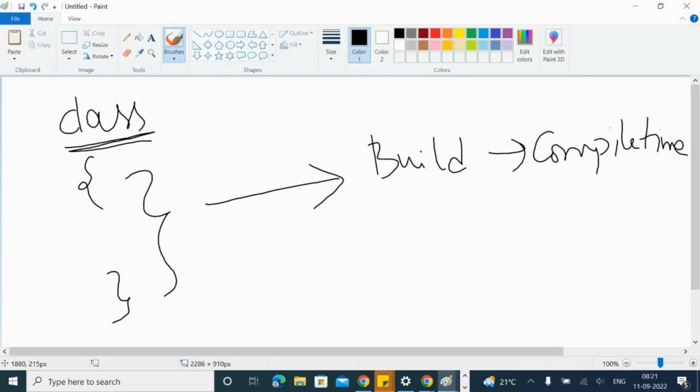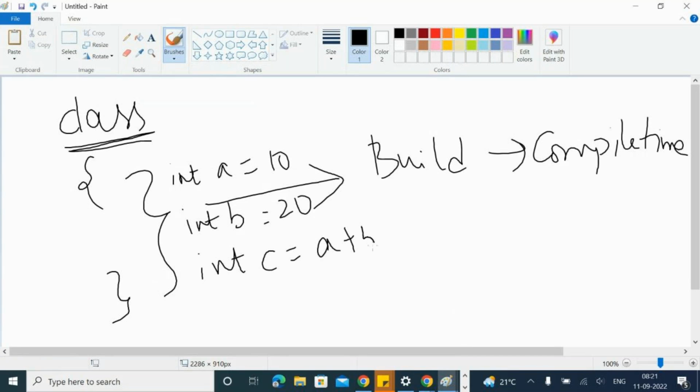Suppose you are adding two numbers: int a is equal to 10, int b is equal to 20, int c is equal to a plus b. This is what you have written. Now let us assume that you did not declare the type, and you just kept c is equal to a plus b. Then it will right away indicate that the data type is missing.